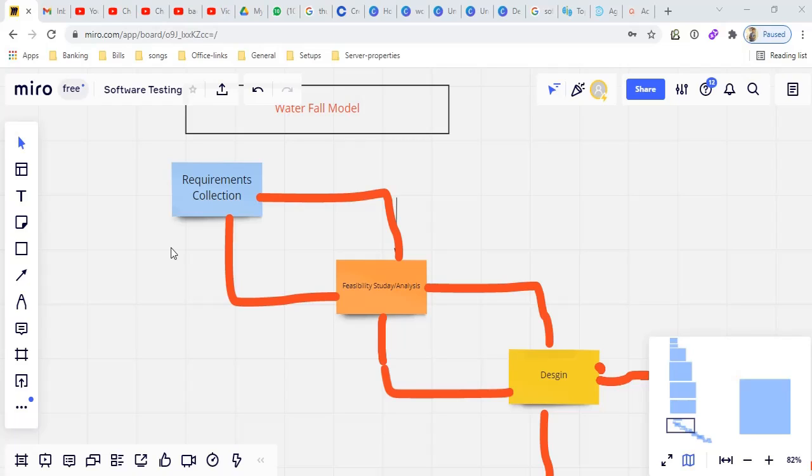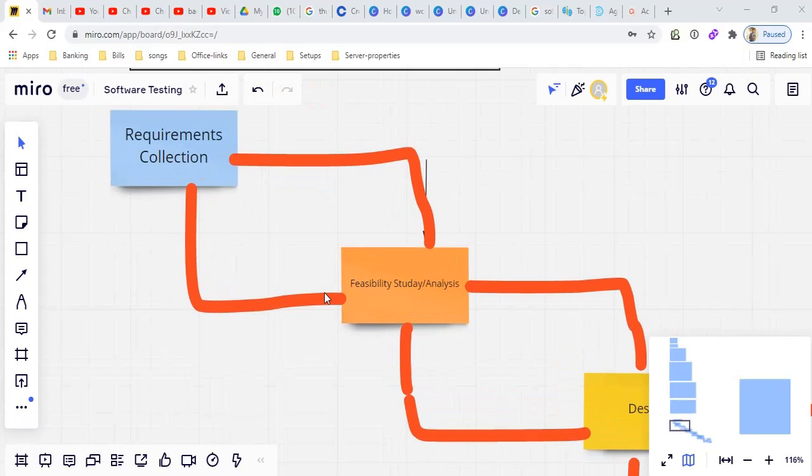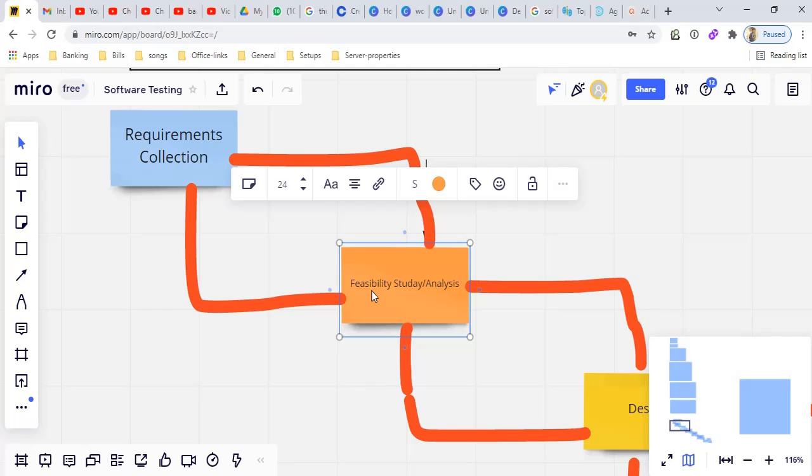In most companies, this is done by the business analyst or product analyst, or some subject matter experts, SMEs, or mostly product owners. It depends: in some companies business analysts are doing this, in some companies product owners are doing this job. So next we will move on to the next step in the waterfall model.